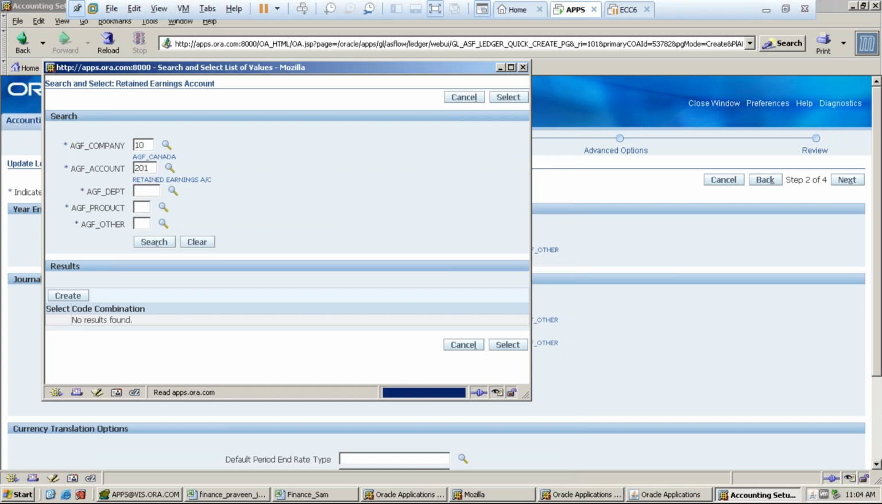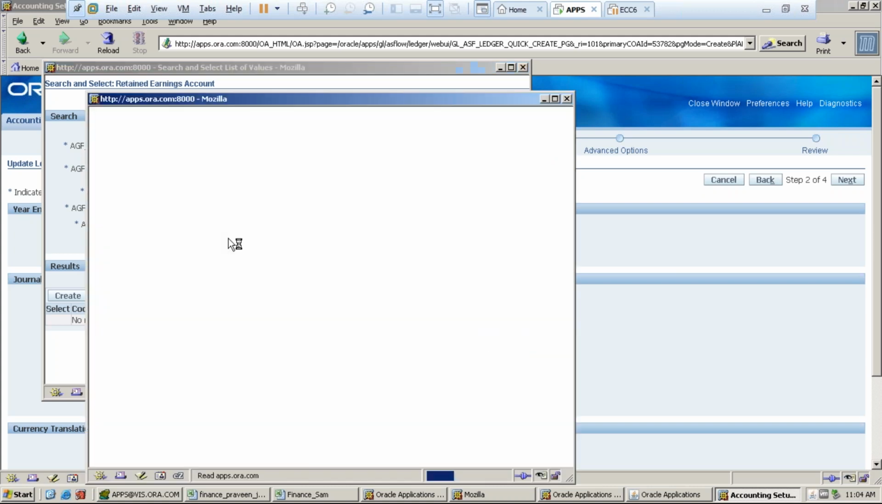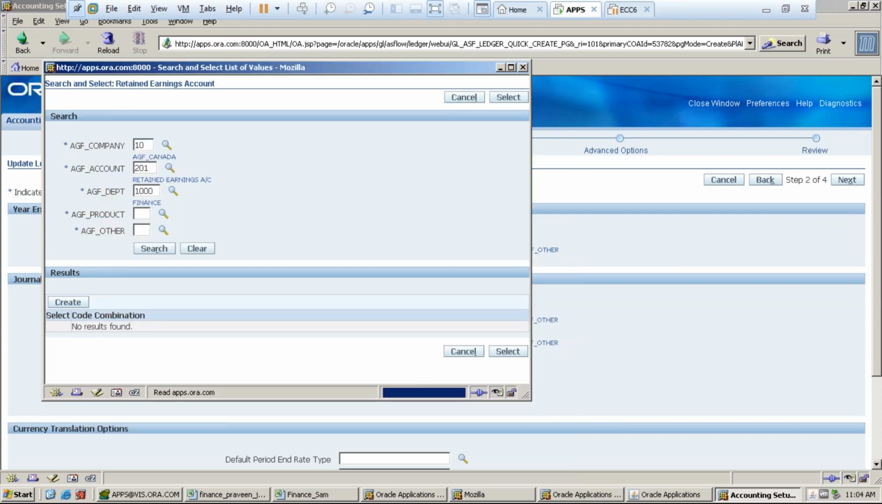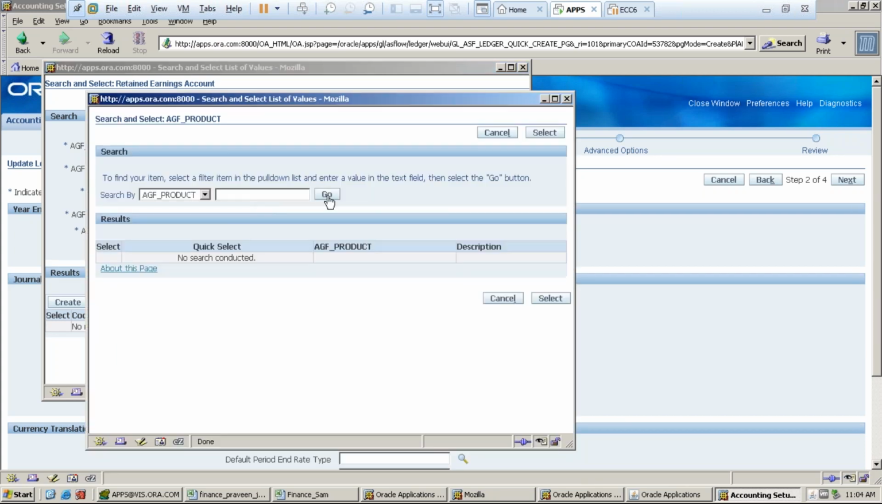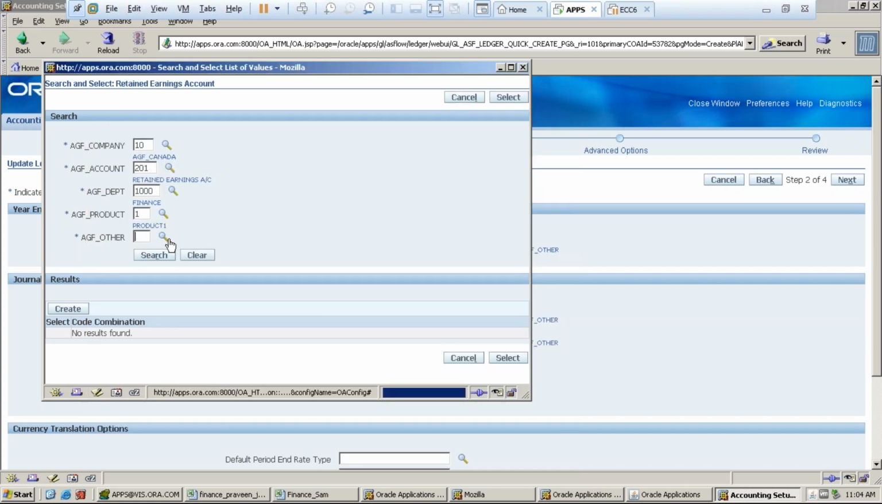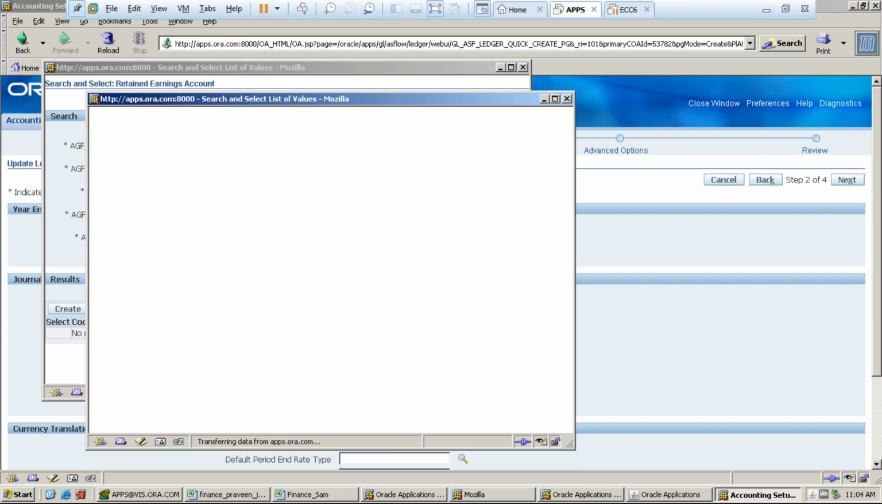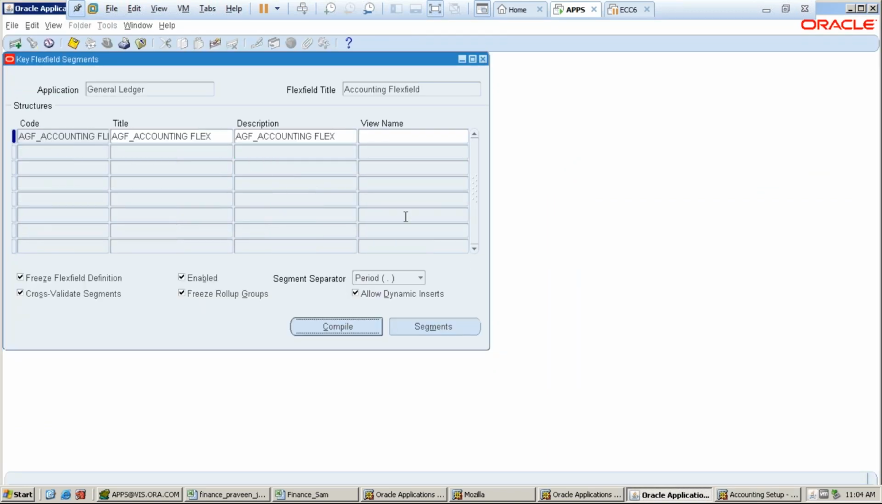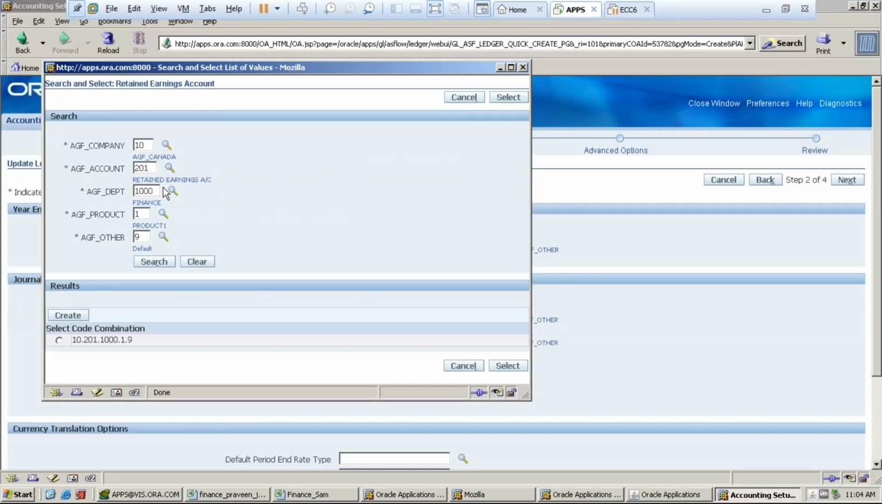Otherwise, you can go for quick select and department. So here I am going for the department, finance department, and product. I can go for the product one, and AGF others. It's a kind of default. Now you can create. Click on create. So once you create, the combination will be created, because when you go to this one, we enable this one because of this feature. It is created by default. System has created this. Okay.